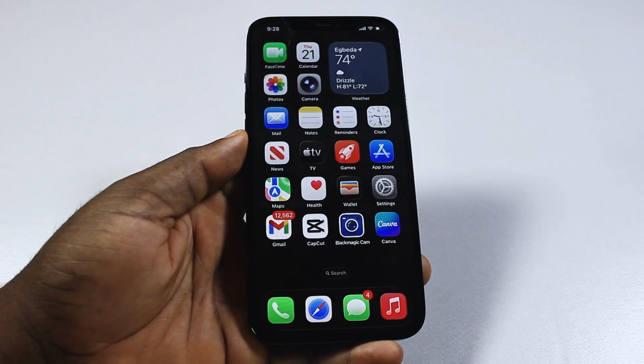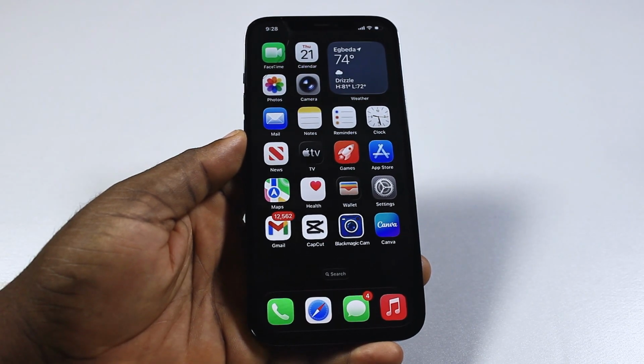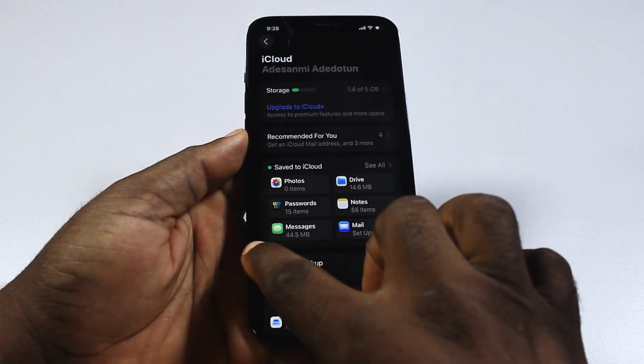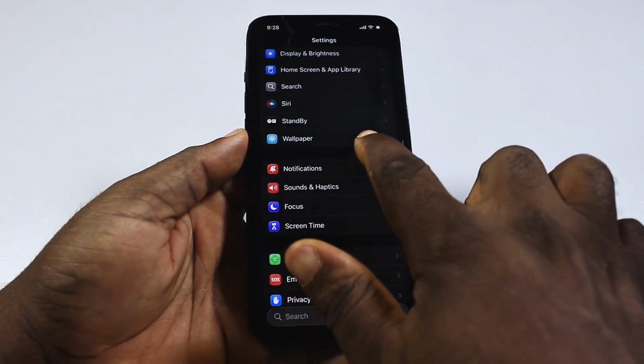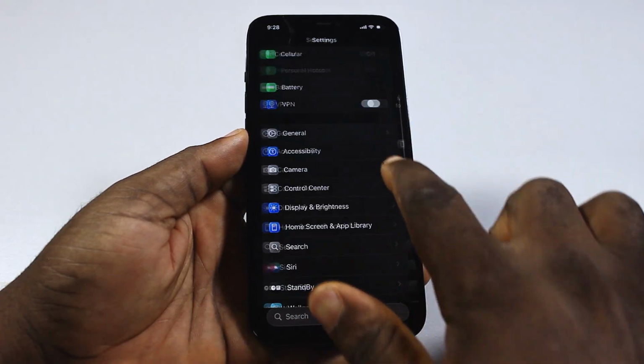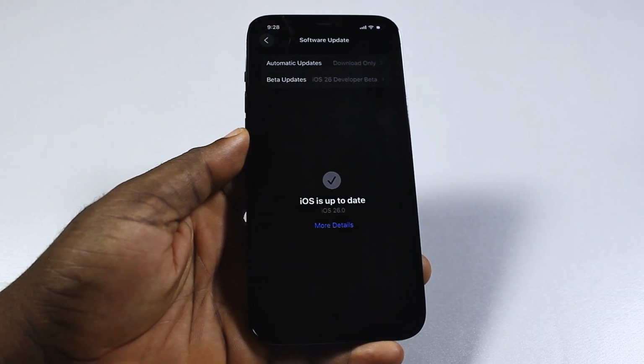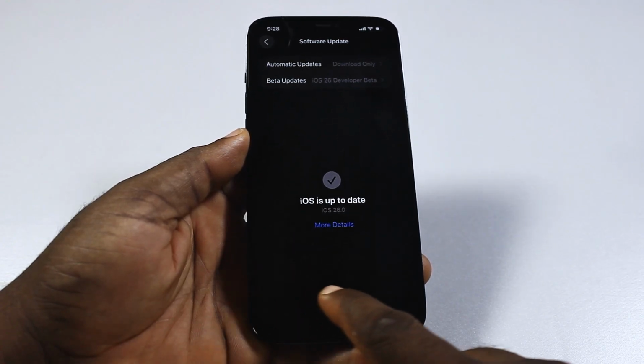Before you can hide an application or hide multiple applications on your iPhone, you need to make sure your iPhone is on at least the latest iOS 18. So if your iPhone is on iOS 18 or iOS 26, then you'll be able to hide your application. To do this, just go to General and click on Software Update. As you can see, I have iOS 26.